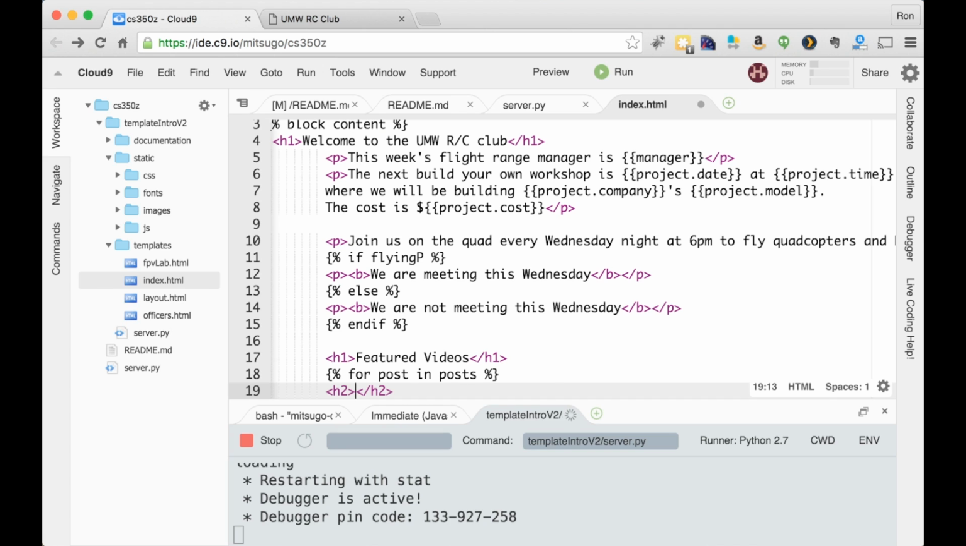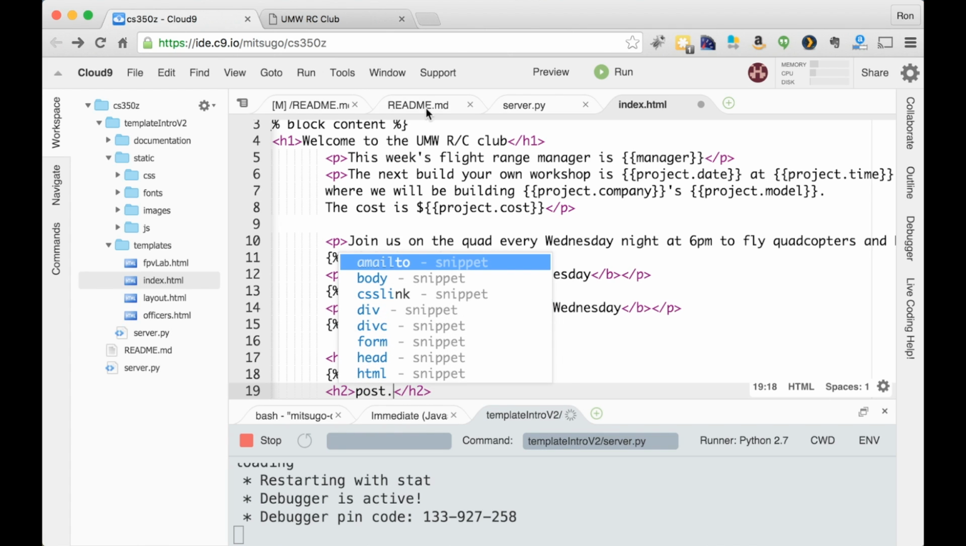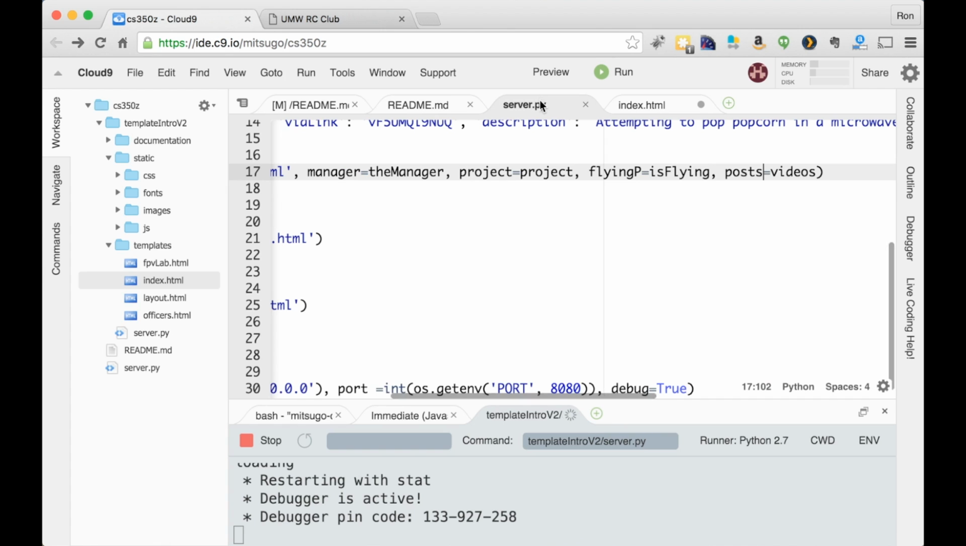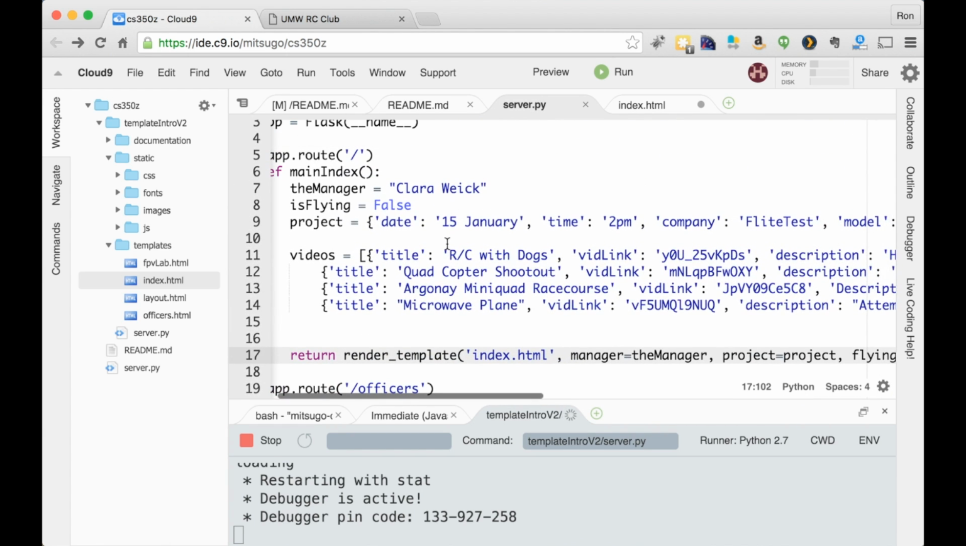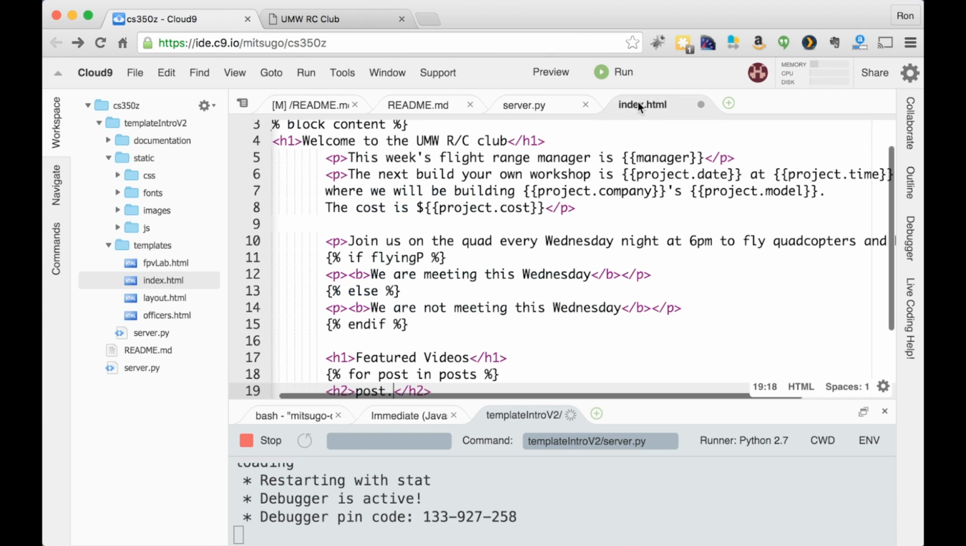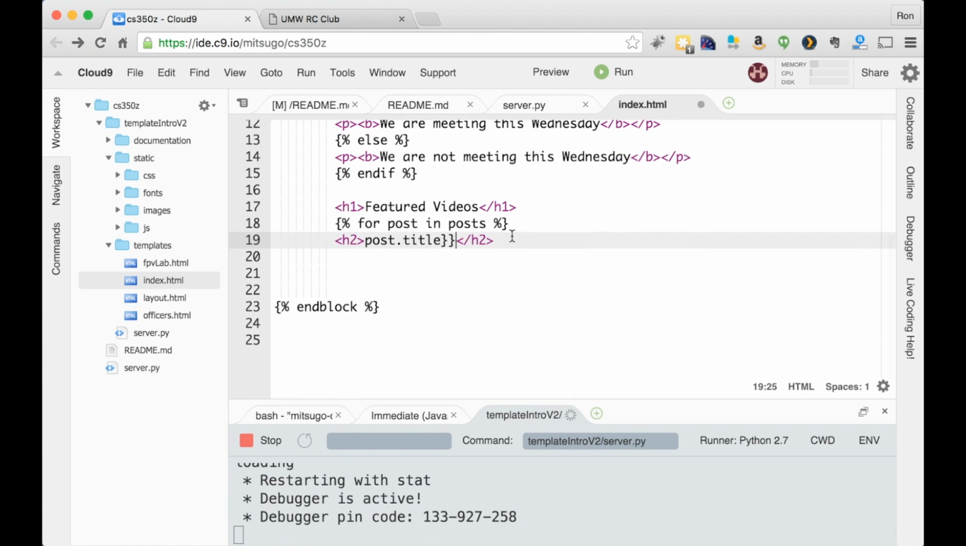Okay, so the variable now is post. Now I look for what are the keys for that. And one key is the title. So I'll use that. Post.title, that's here. Let me scroll up a tad.